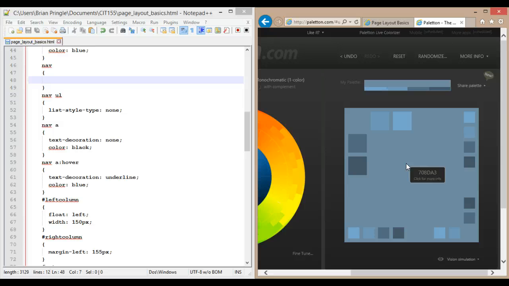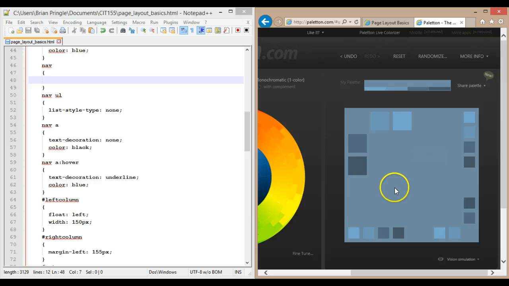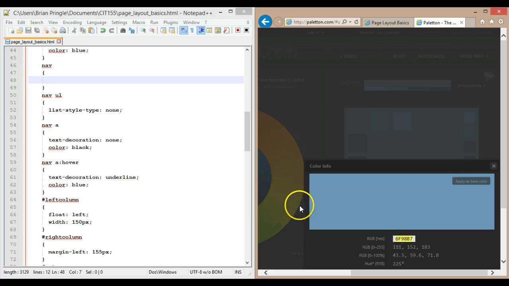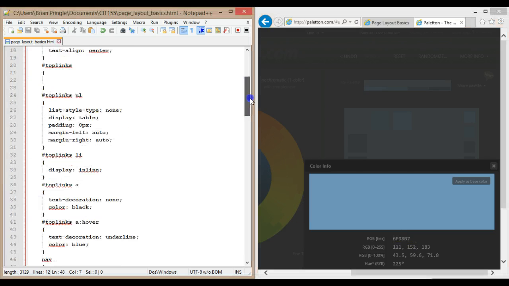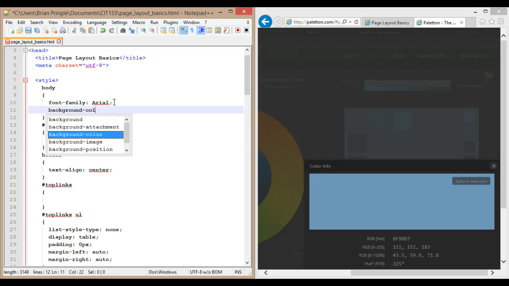What I want to do is we're going to apply some colors to different areas. So I'm going to apply a color to the body background. I'm going to apply a color to the wrapper, because anything that's in the wrapper that doesn't have a background color will get applied. We'll apply a color to the main body area, the content area, and we'll apply colors to our header, our top links, and our nav areas. So what I want to do is I'm going to use one of these darker colors as my body background color. So copy that. Okay, so our body, we want background color.